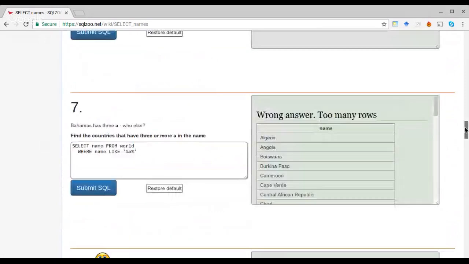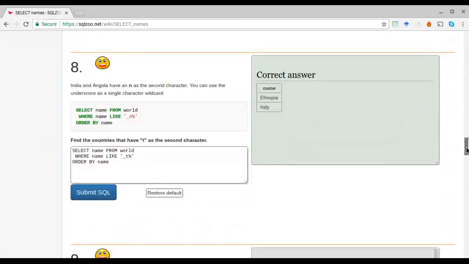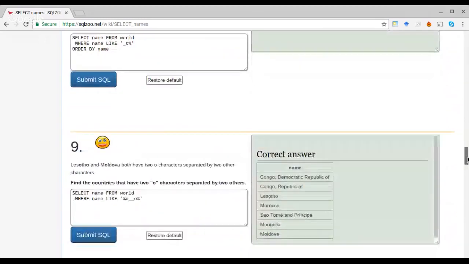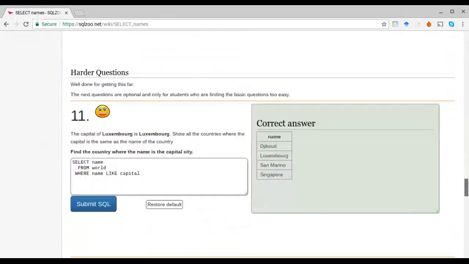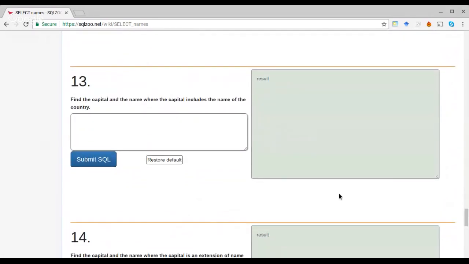And then the other one I didn't get was also a counting based one, where it's like has 3 A's. How do I specify that the number of A's is equal to 3? I think it has to do with the asterisks, maybe, but I'm not sure. Do. Find the capital in the name, where the capital includes the name of the country. So not that the capital equals the name of the country, but that the capital has the name of the country in it. That's interesting.